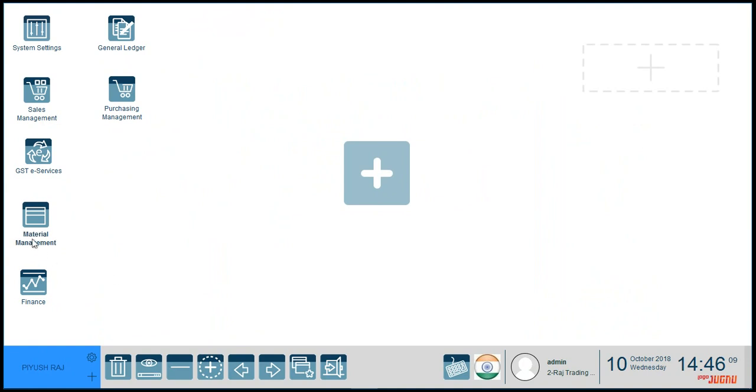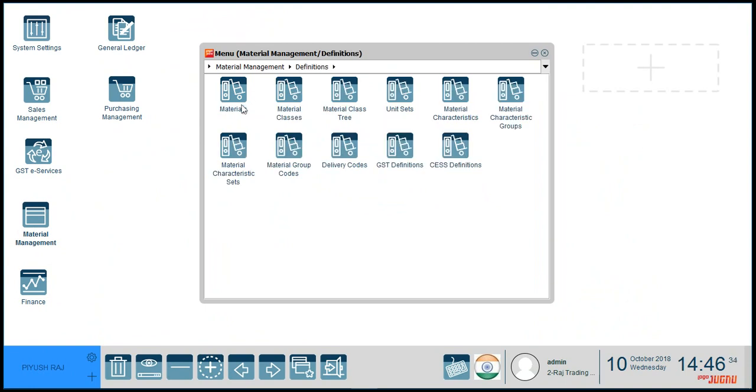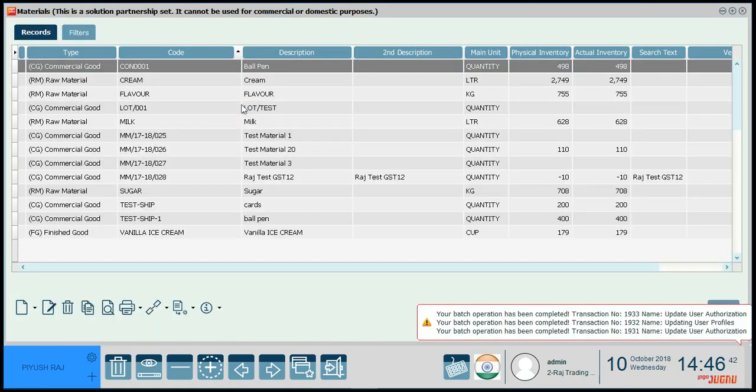Starting with material management. The module is divided into 4 sub-modules: definition, transaction, operation, and reports. We can see such a fashion throughout the entire module. Definitions is the part where the user creates masters like materials. User can have different types of material like commercial good, finished good, raw material.